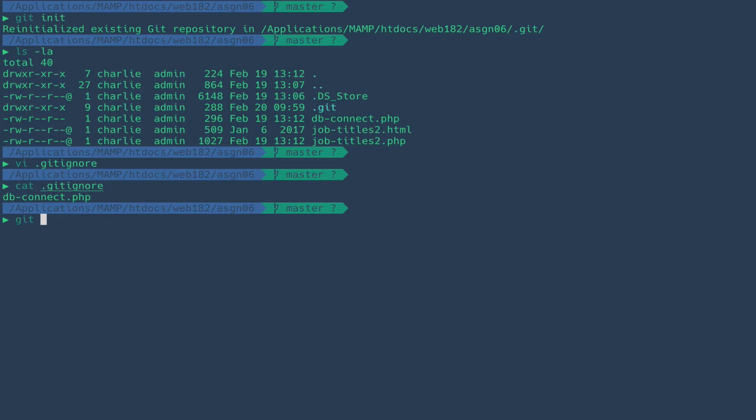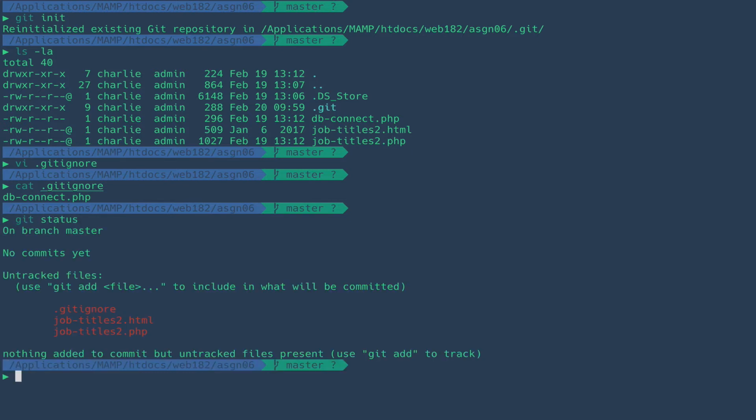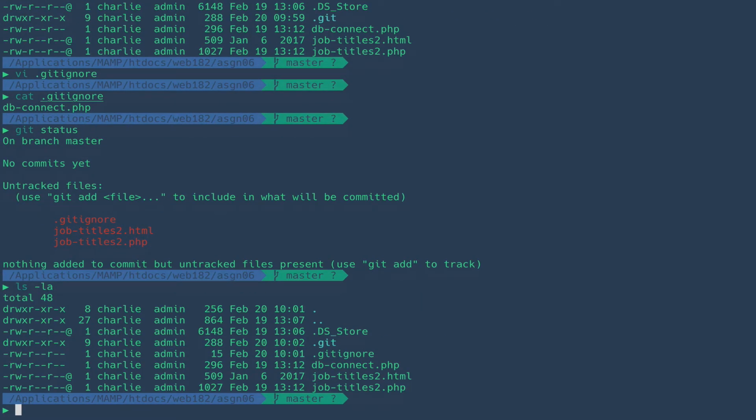Let's do a git status. All right, so we've got .gitignore, and then 2 of the files now. Notice that what's missing is our DB Connect file, and if you wanted to see that again, you could type ls -la, and that file still exists, but it's not being tracked, and that's the important thing.